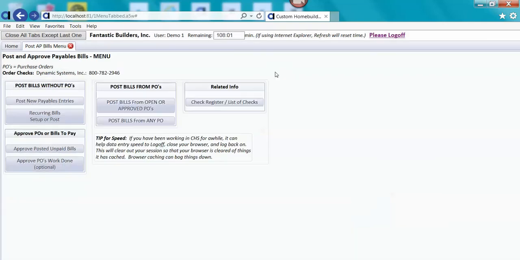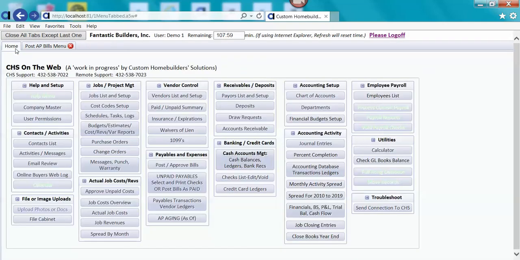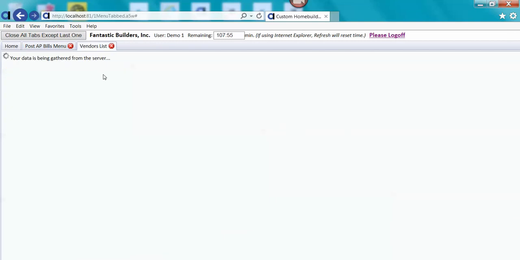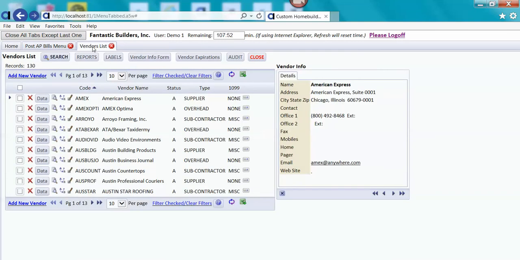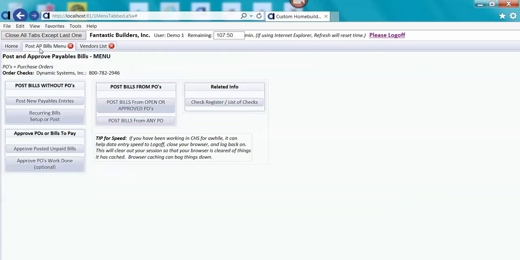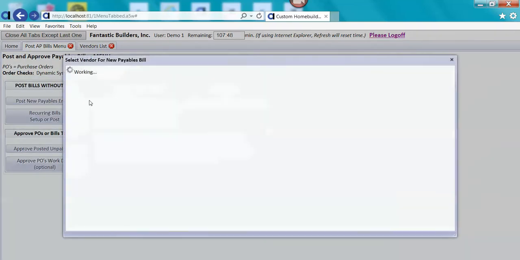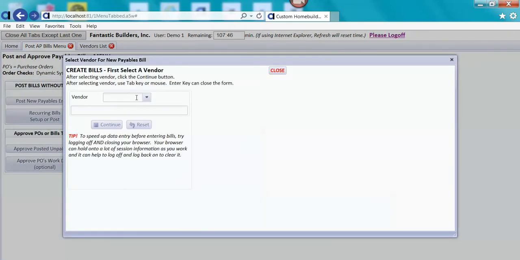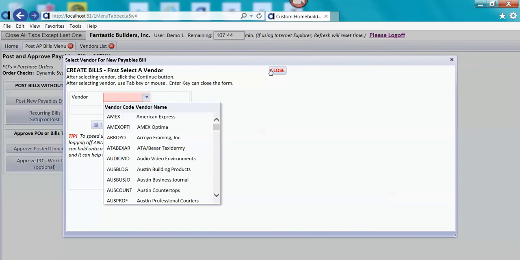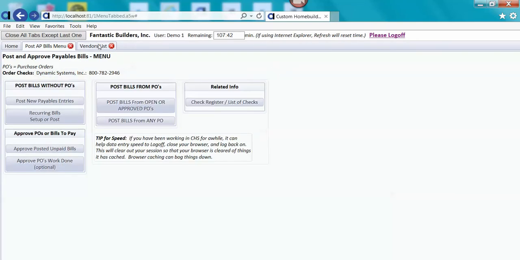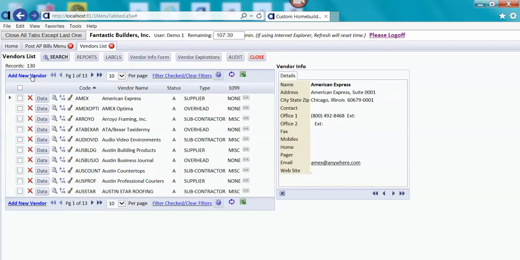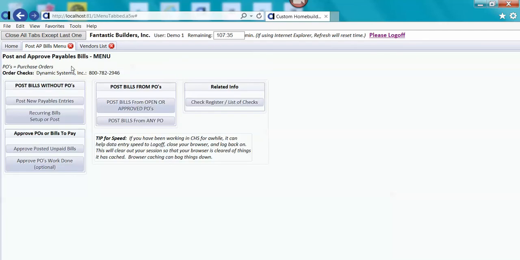So my suggestion is, if you think you'll be setting up new vendors during data entry, go home, click the vendors list tab, and leave it open up here. Let it load your vendors and then leave that tab open. So if you're over here and you notice that in the drop down it's not in the list and you want to add it, just close it, go back here to the vendors list and do the add new vendor. Now let's go back to the accounts payable.